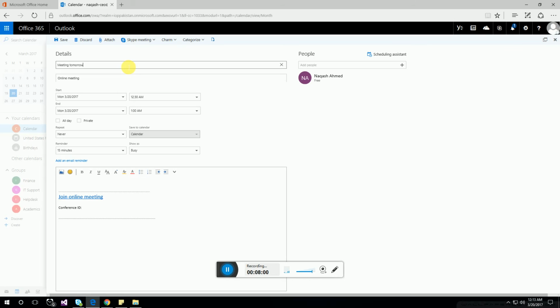tomorrow, and change the date to 21 at 12 p.m. Alright, till 12 something. I can change that to all day if my meeting goes all day, and if my meeting is private, I can check that as well.